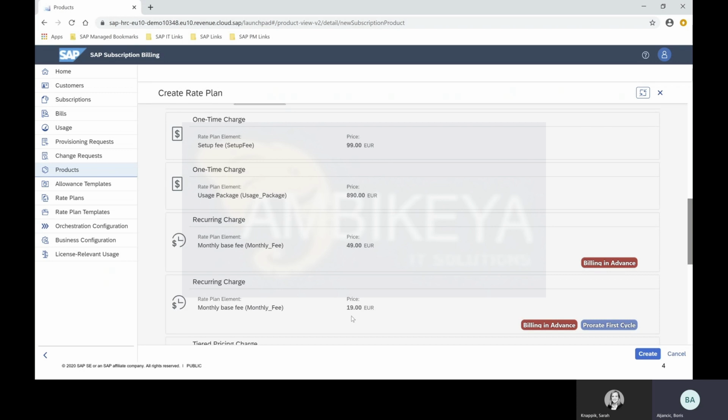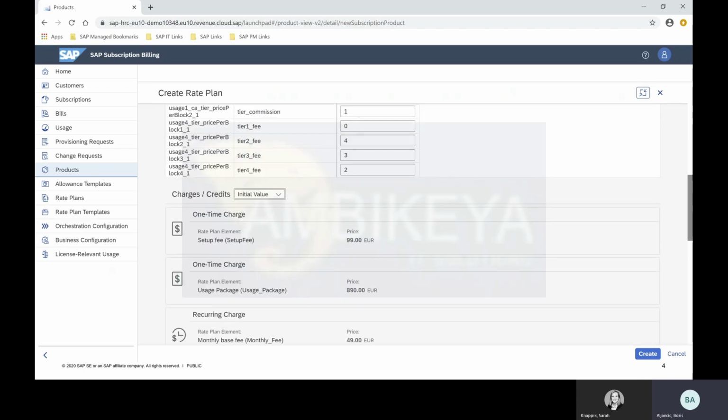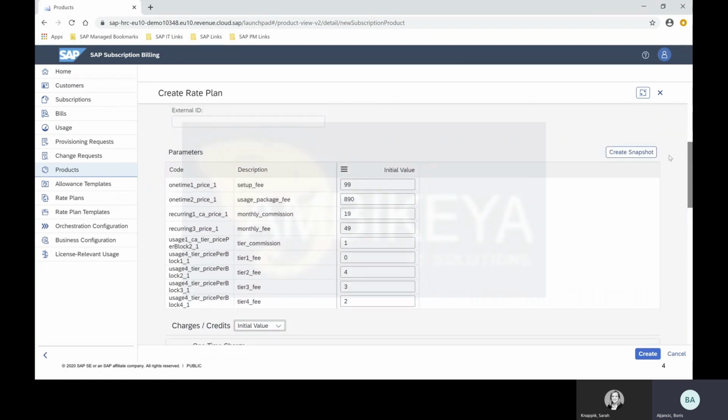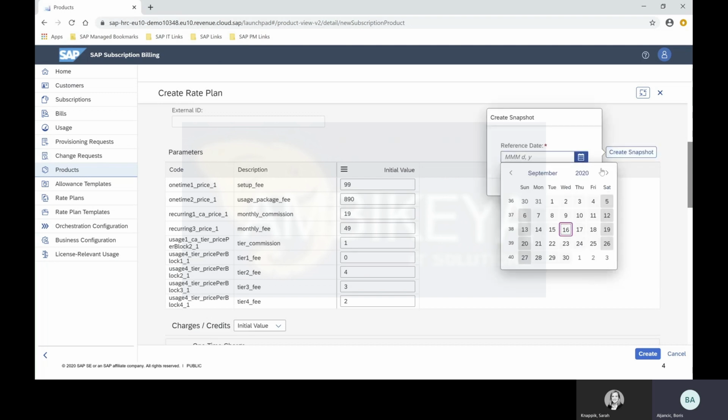Here we see the €19 as commission fee. So that's quite nice, right? And you see how quickly you can really create a rate plan. And what's also nice, if you create a rate plan based on a template, now imagine there is a price change you also want to maintain. Then you just create a new snapshot. Let's say with beginning of next year, which is then Jan 2021, the first.